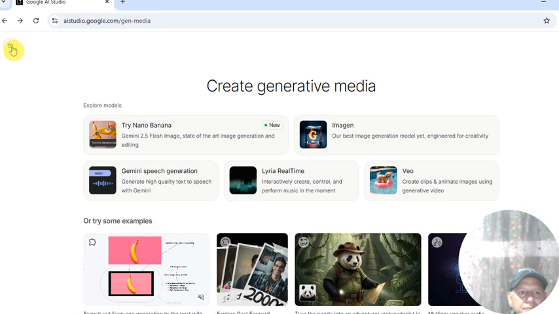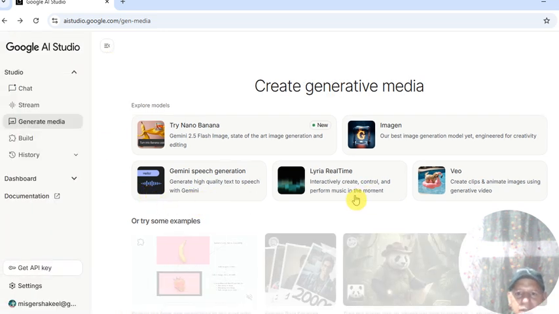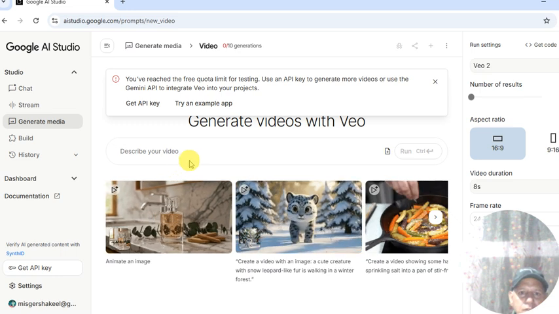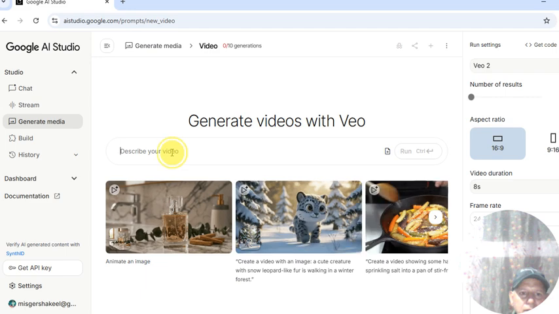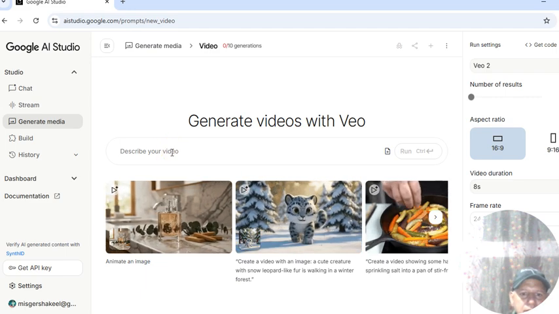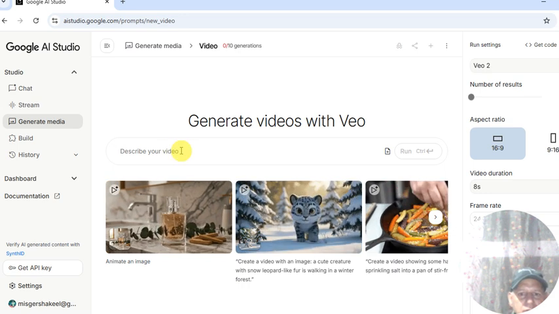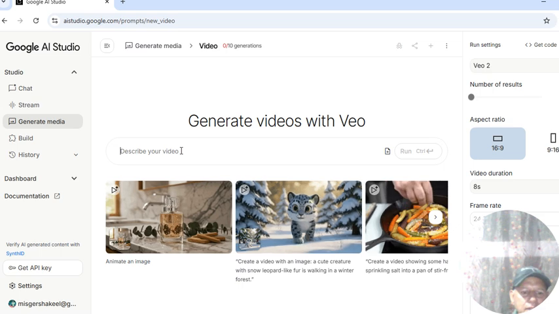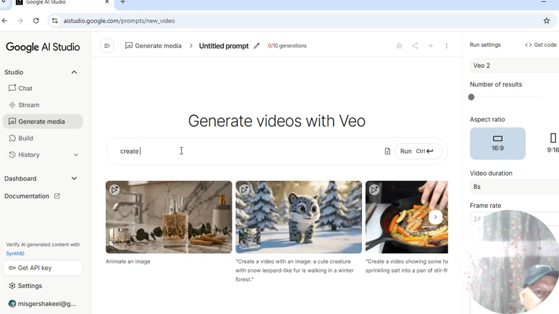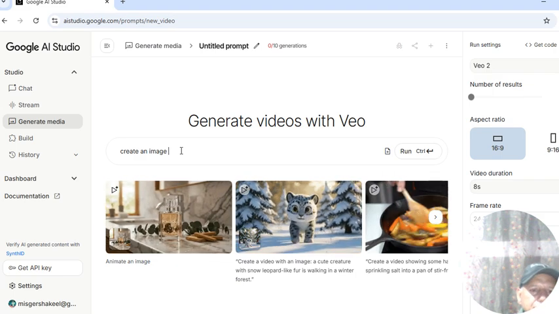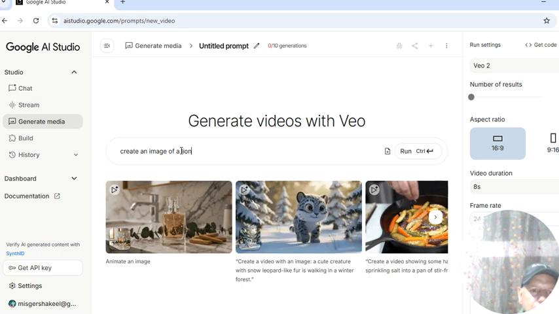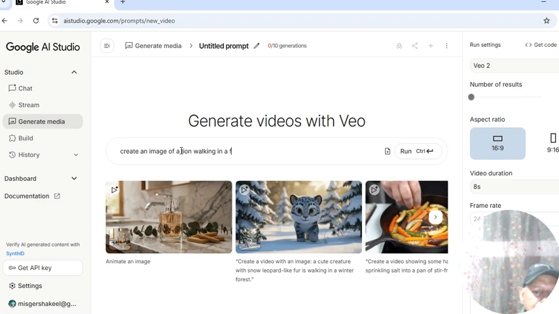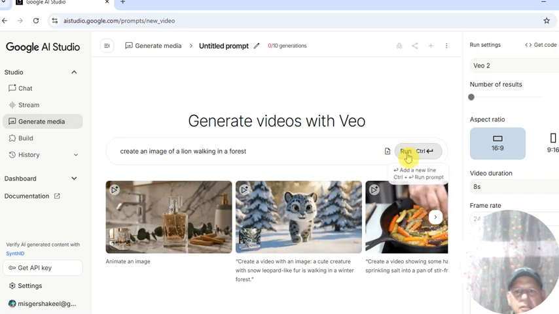And after that, another option is VEO, and here we can generate videos as per our requirement. We can first of all generate the image, then we will give the prompt, and the image will be converted into the video. I will give here the prompt: create an image of a lion walking in a forest. I will go here and run.